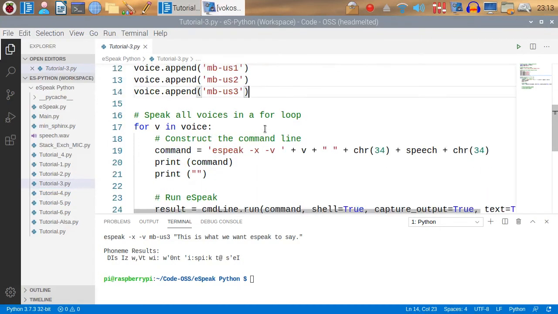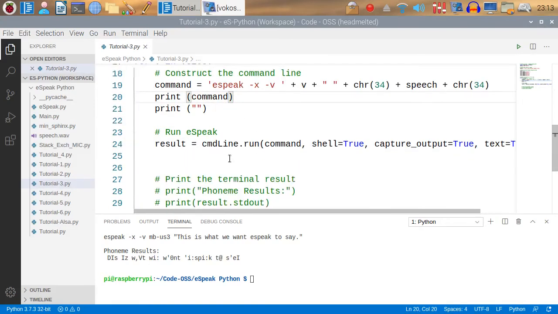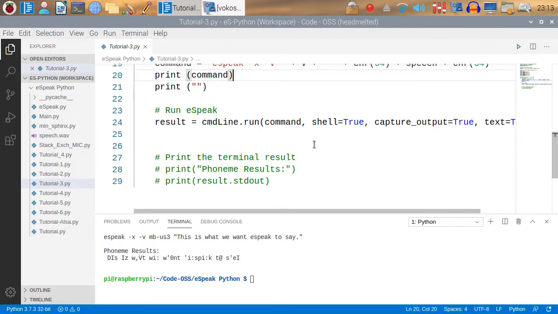And then when we come down here, we're going to speak all 5 voices. For V in voice, construct a command line. We replace the name of the voice right here with V, because V is going to be the names of these voices as it goes through this. And then it's going to say them each. So let's see how that works. Oh, you have to be up there to do it. Okay, let's start the program.